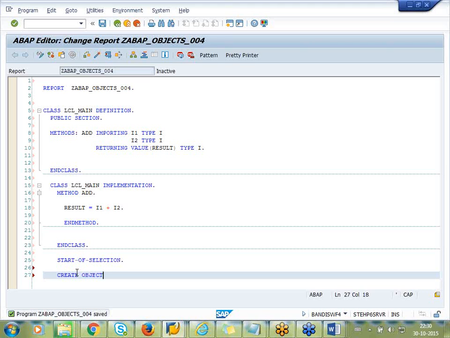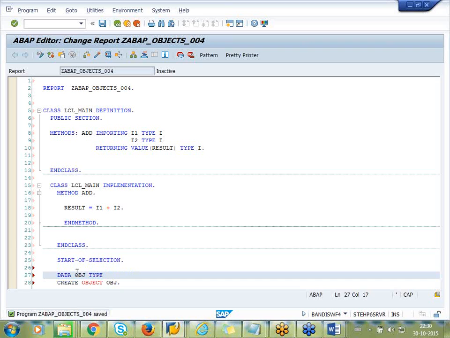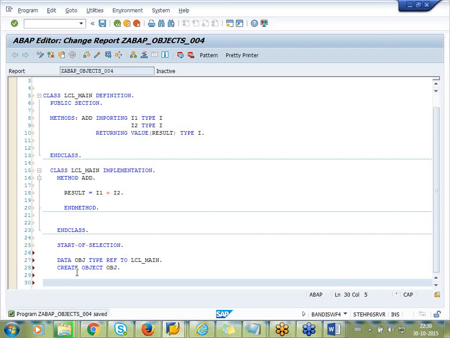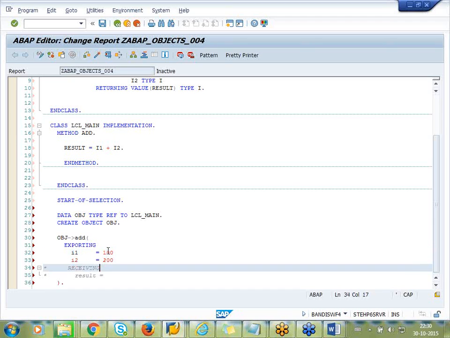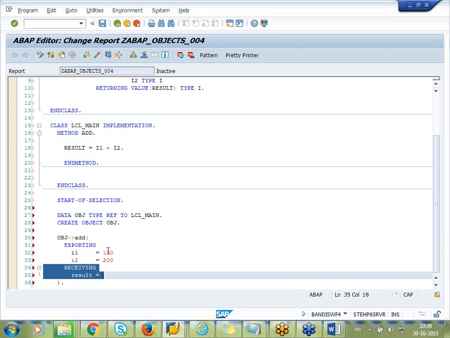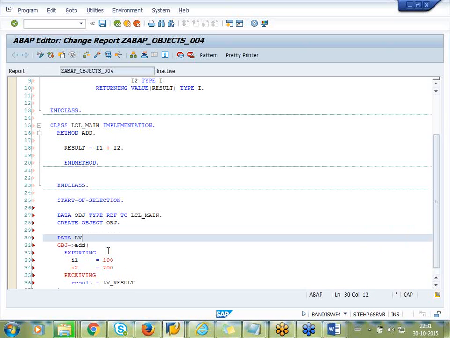The syntax to create an object is create object, give any object name, and define this object, telling the system this is a reference referring to what class. Once you create an object, you can call the method. Use Control spacebar for everything. I can pass some hard-coded values here. Returning will become receiving while calling. The data type should be equivalent of result, so I will define LV result, which is of type I.